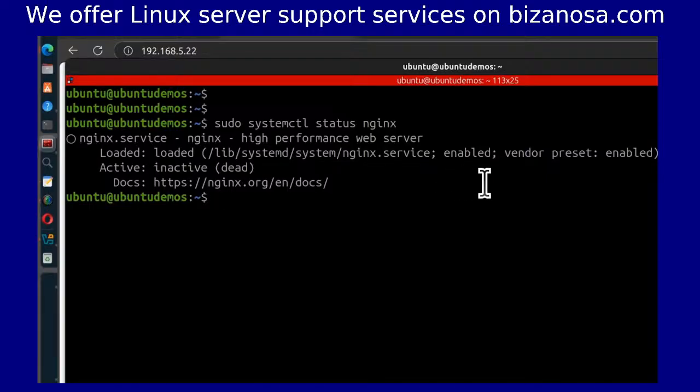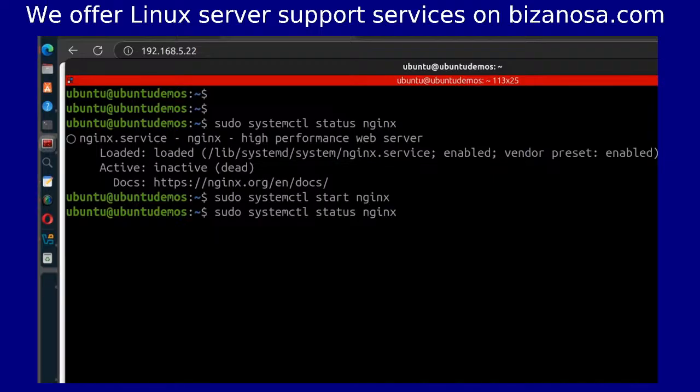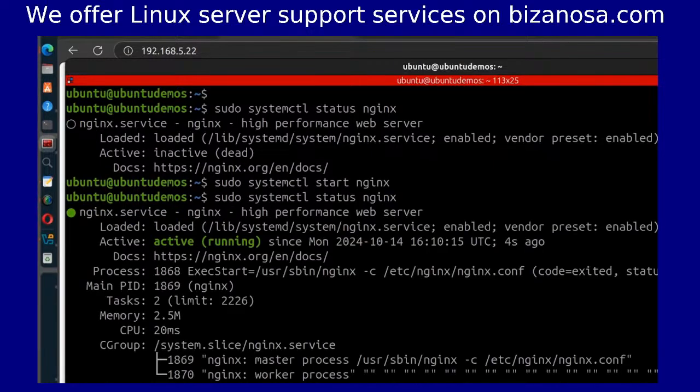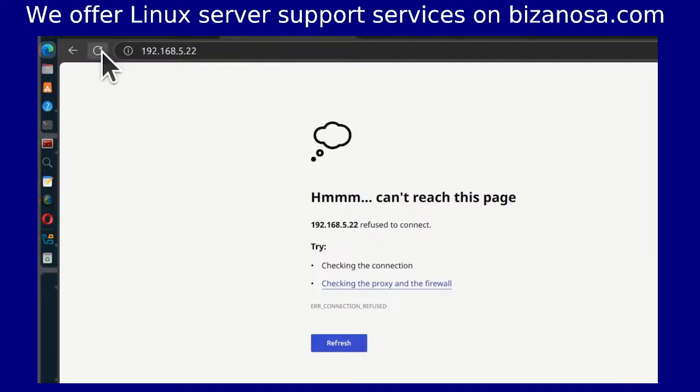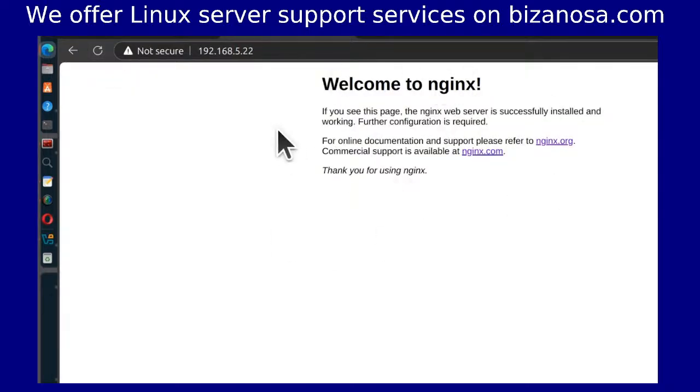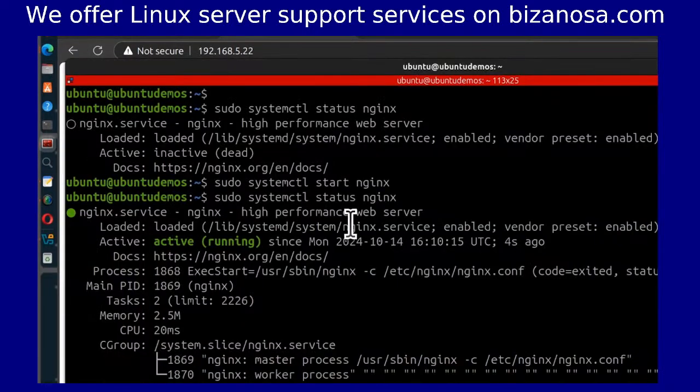We can just start Nginx. sudo systemctl start nginx. And now if you were to do status again, you'll see now it's running. So if you come back here to test, there we go. Nginx is now running. You can deploy whatever applications you want to deploy with your Nginx server.